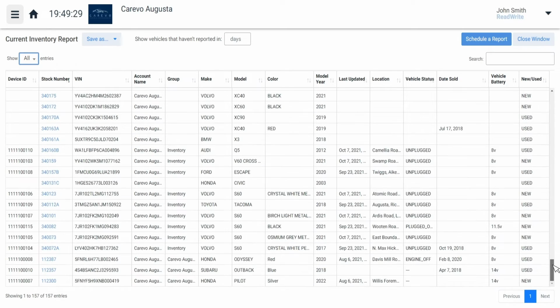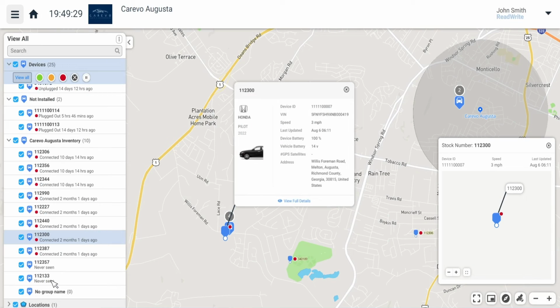In this report, you can click on a stock number. A new tab will open displaying the device's location and details.